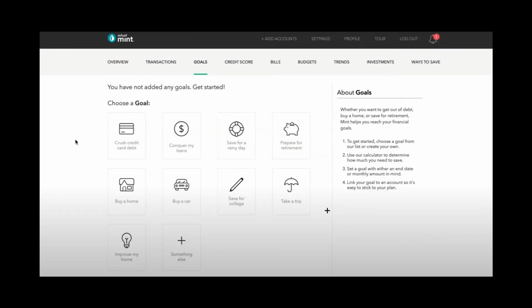Now let's talk about goals. So obviously we have seen our transactions and home screen. Now we are looking at goals. So here we have pre-made goals created by the Mint Budgeting app. We have so many options, like if you want to buy a house, you can make a budget of it. If you want to buy a car, you can also do that. If you want to take a trip in future, you can also make a budget of that. So you get the idea.